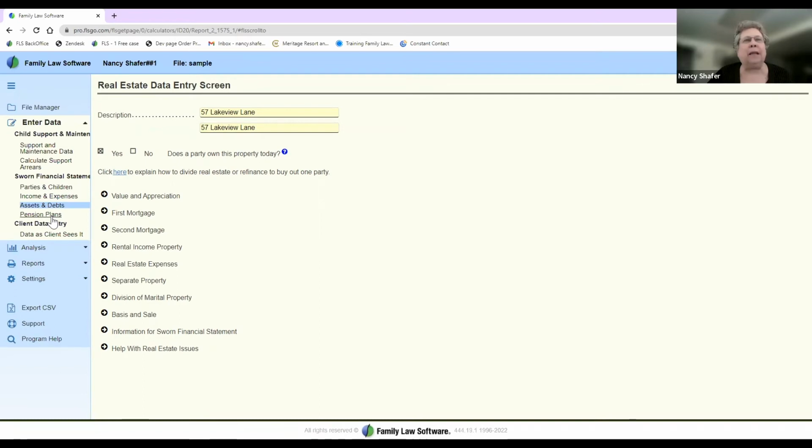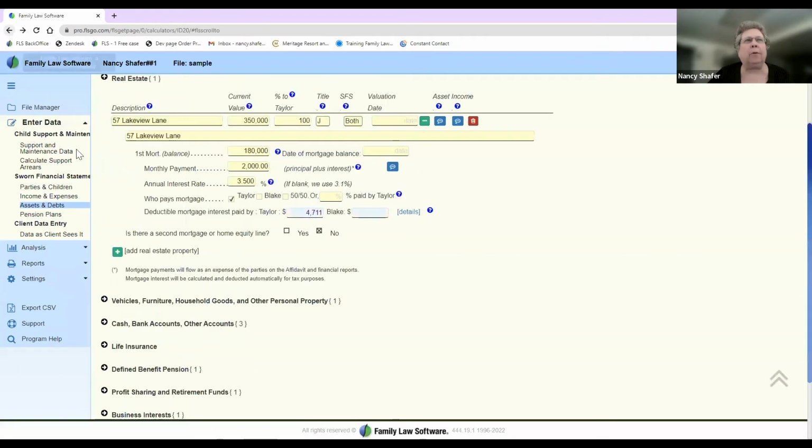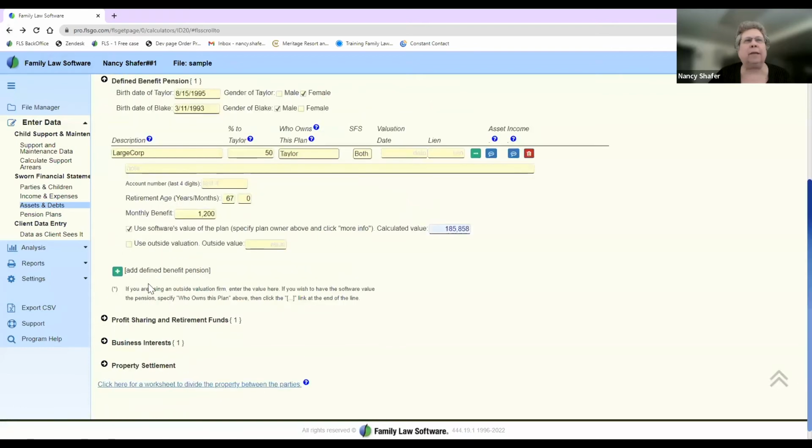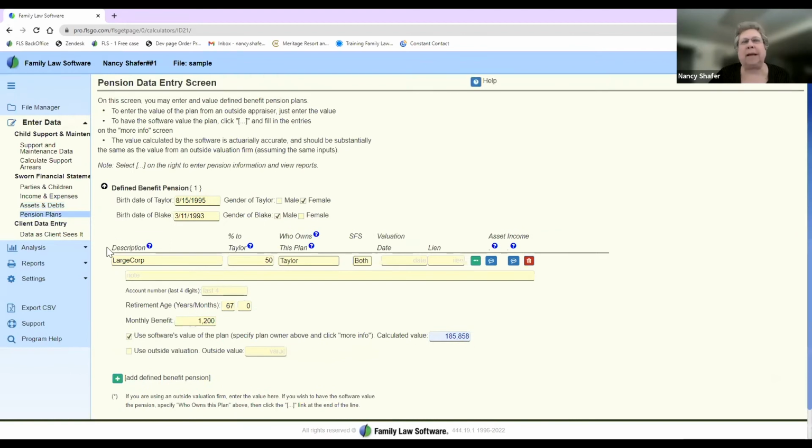So here we go in these enter data pages. I just want to show you one more thing very quickly. We can do a pension value, a present value for a pension. I can either do it from the assets and debts page, or I can just go into the pension plan page and it'll give you a present value. It'll give you the coverture fraction.